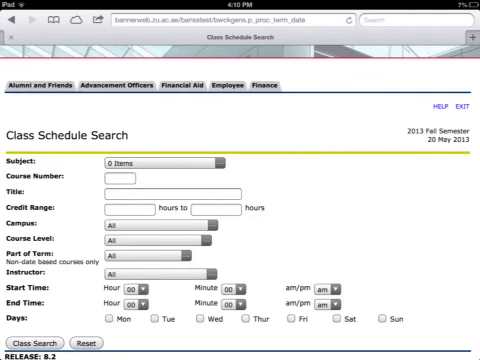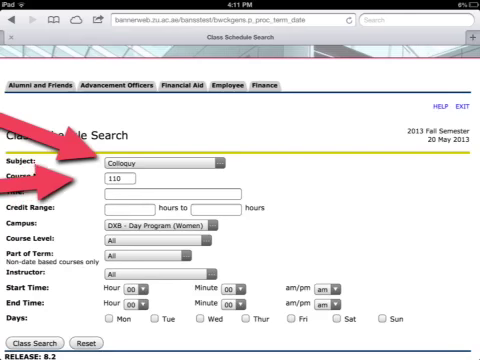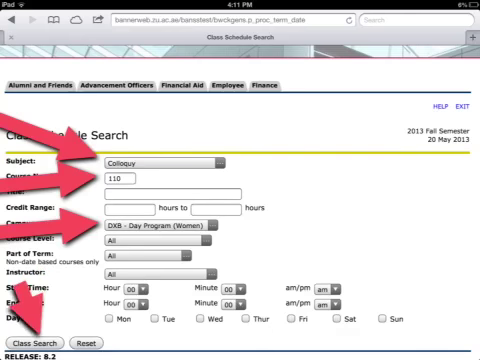The class schedule search allows you to set the parameters for the courses that you're searching. For example, if your advisor has told you that you need to register for CALL 110, you can search for the subject CALL. You can write in the number 110, and you can choose the correct campus. You don't want to register in the wrong one. Once you've selected those 3 items, then you can press Class Search.